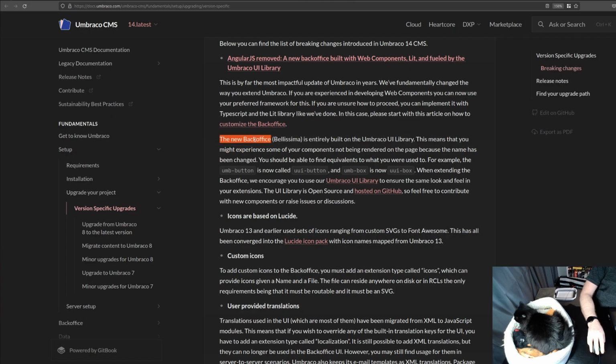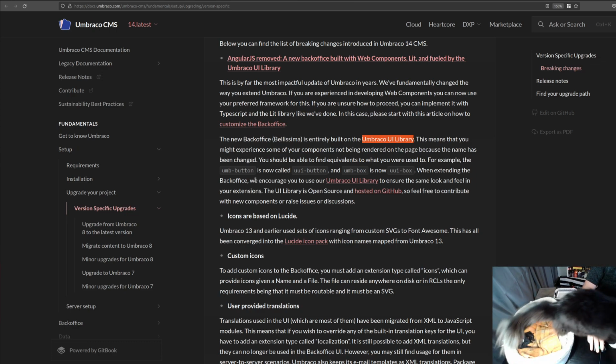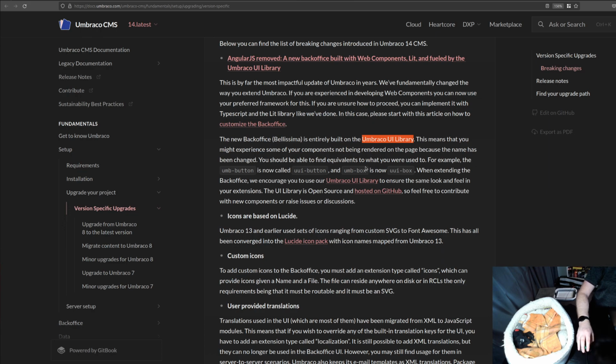The new back office, Bellissima, is entirely built on the Umbraco UI library. This means that you might experience some components not being rendered on the page because the name has been changed. You should be able to find the equivalents to what you were used to. For example, the UMB button is now called the UI button. Oh god, that's going to trip me up every now and then. The UMB box is now the UI box. When extending the back office, we encourage you to use the Umbraco UI library to ensure the same look and feel in your extensions.